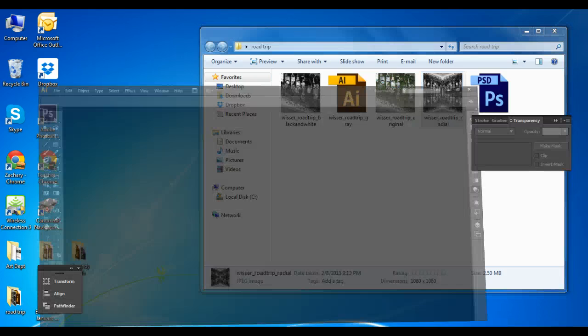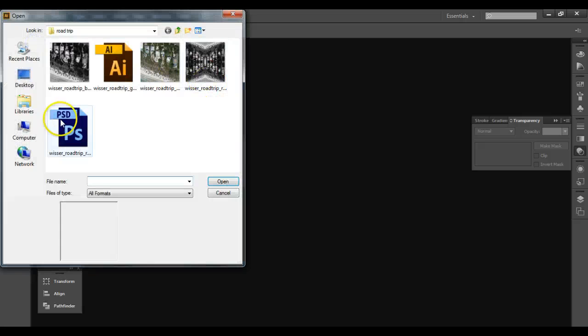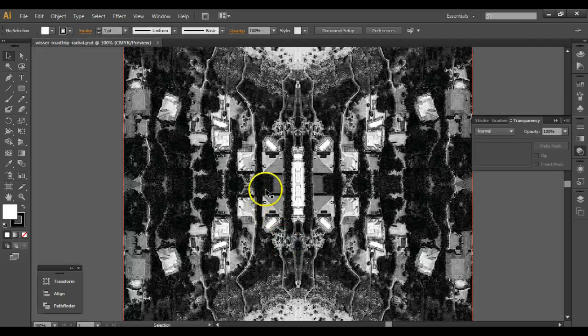So we're going to open up Adobe Illustrator and go to File, Open, and open up our Photoshop document. When we open a Photoshop document in Illustrator, it goes into this welcome window and asks if we want to convert the layers or flatten layers. We want to flatten the layers into a single image. So I'm going to click that. It's going to open it up as a flattened image.